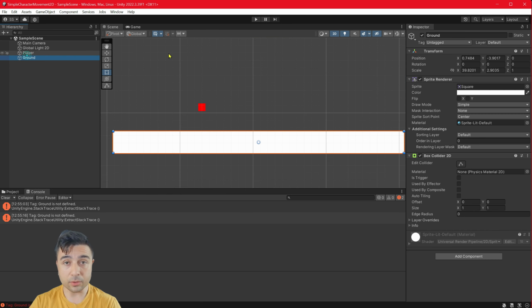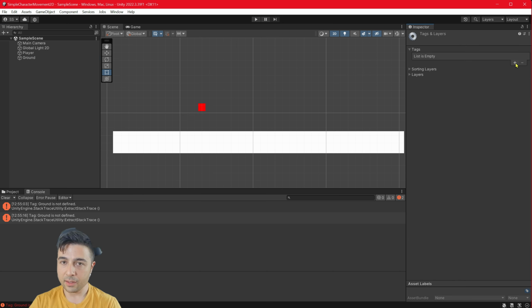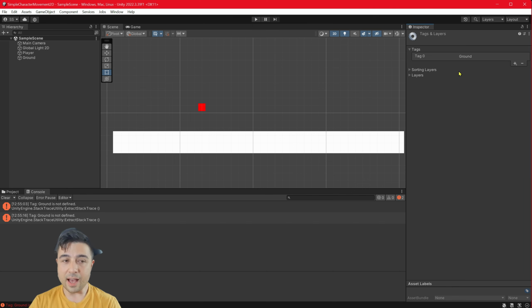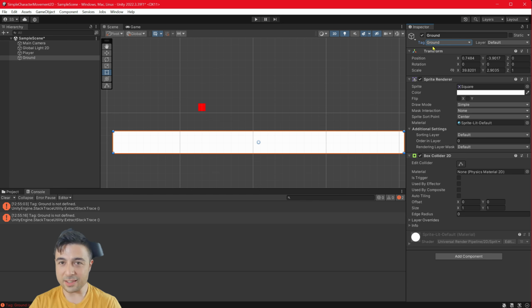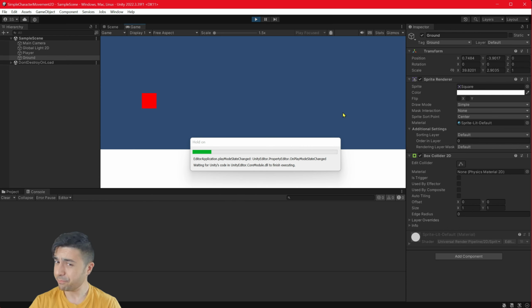We'll go to the ground, and as you can see, it is not tagged right up here, so we need to add a tag. The list is empty. We'll create Ground. Make sure that this tag is spelled exactly as we wrote in the script. Okay, so at this point we select Ground, so it is tagged as Ground, and so we clear the console, we hit play. Let's see if this is working now, and everything should be fine.